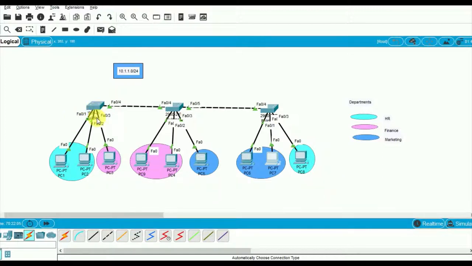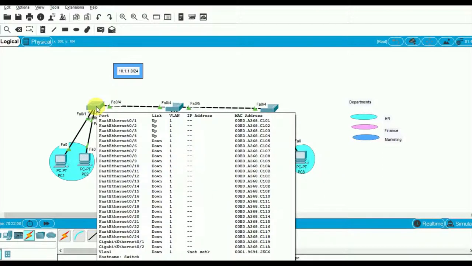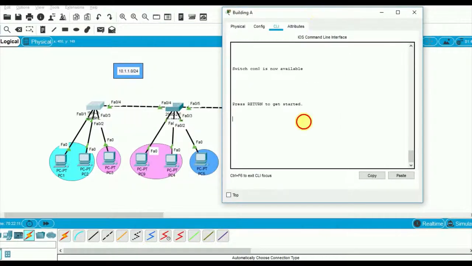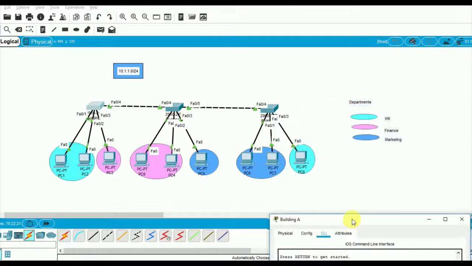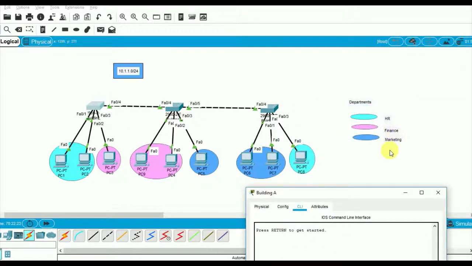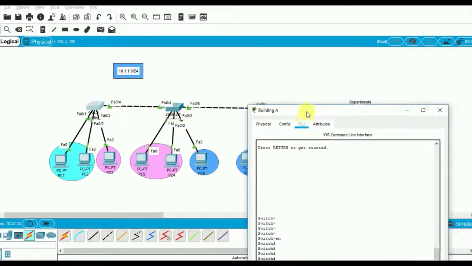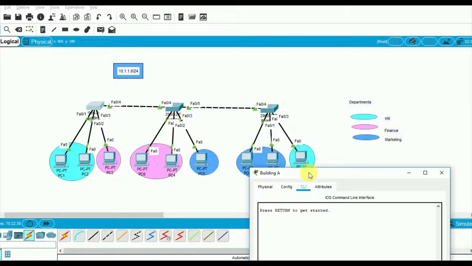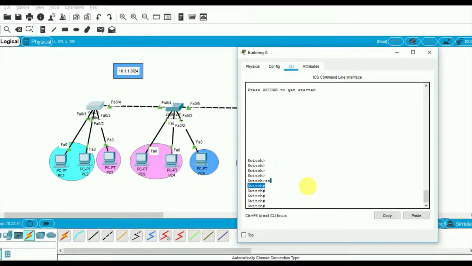Now let's configure the VLANs one by one. So we can see this PC is connected. Let's first create the VLANs. We need to create three VLANs, right? HR department, finance department, marketing department. Right now on this switch, we just have two departments, the HR department and the marketing department. So I will configure only two departments. There is no need to configure the finance department if we don't have any employee connecting to that switch for that department.